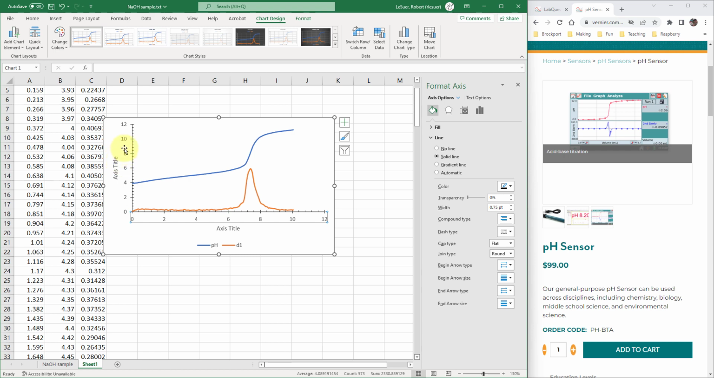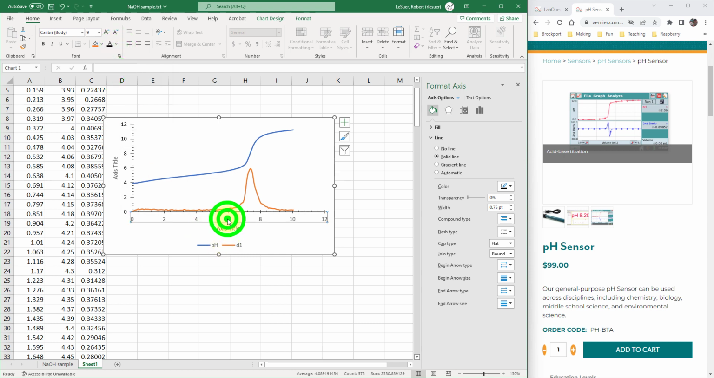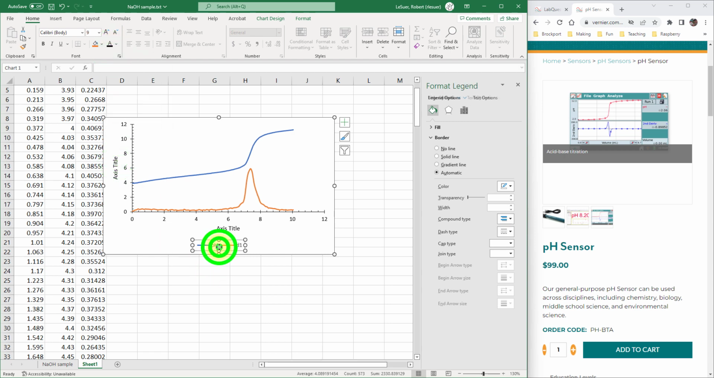So we actually now need to go through, and it's easiest if we just go home and choose the color of the font. And we will need to do this for anything that has a font that is not black. And same thing for the legend.